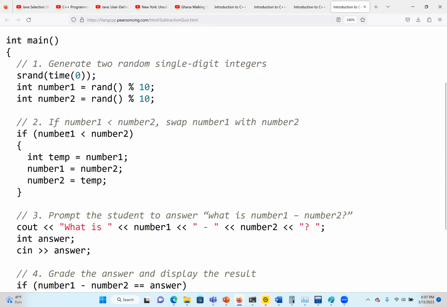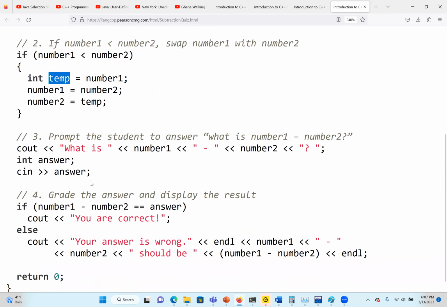So here we say if num1 is less than num2. In C++, to swap two values, we need a third variable. In this case, we call this variable temp. We assign num1 to temp, then we assign num2 to num1, then we assign temp to num2. So we swap the two values: the value in num1 goes to num2, and num2 goes to num1.